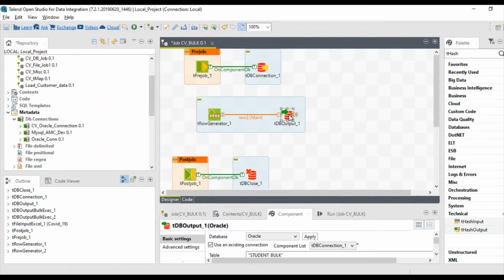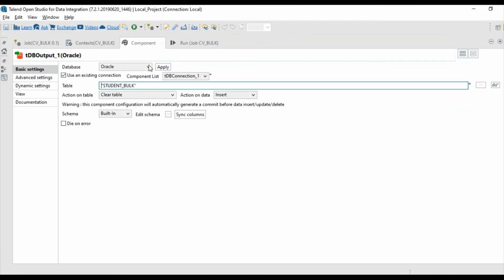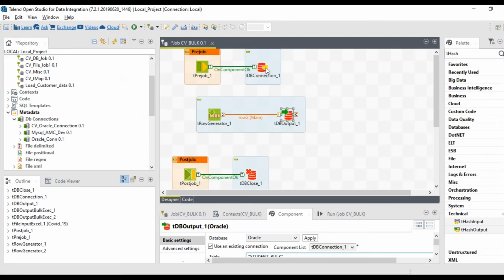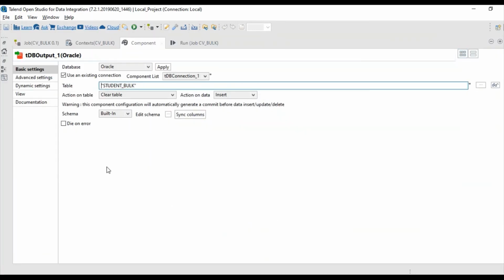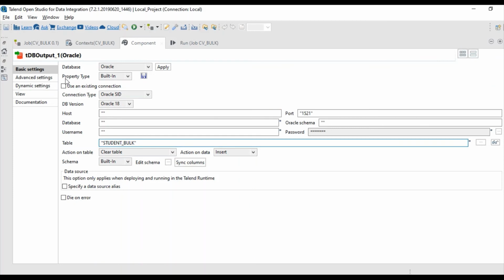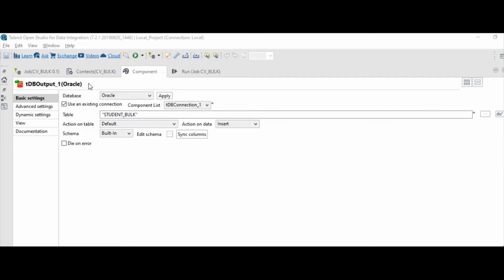Let's look into the component tDBOutput, which is tOracleOutput. Here the database I'm using is Oracle. I can use an existing connection as I already provided tDBConnection here. If you don't want to use an existing connection, you can uncheck this option and provide the details of Oracle here. To this tDBOutput component, we need to provide the table name, action on table, and action on data.